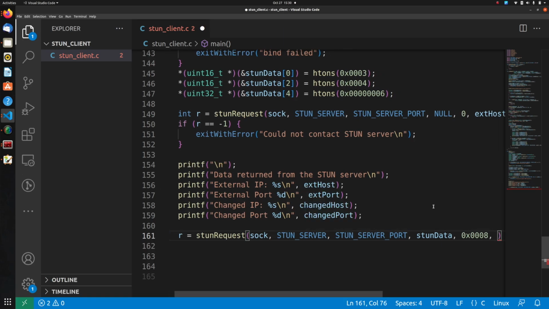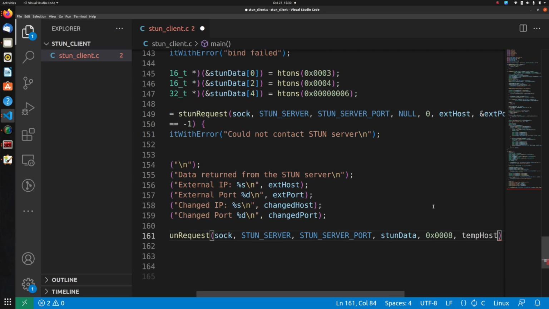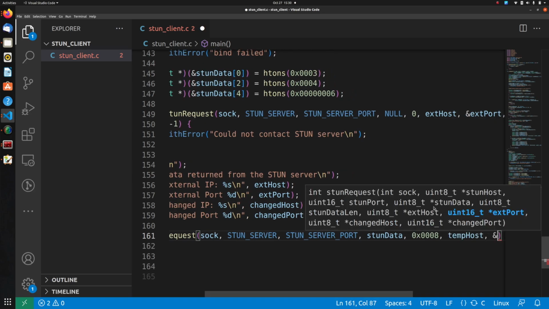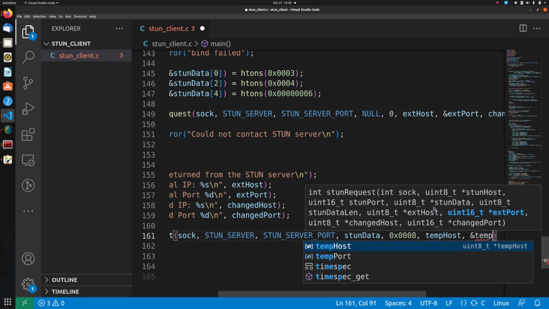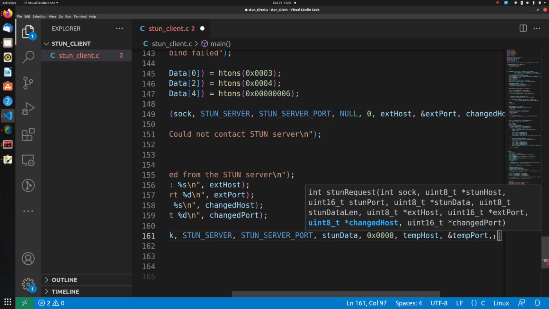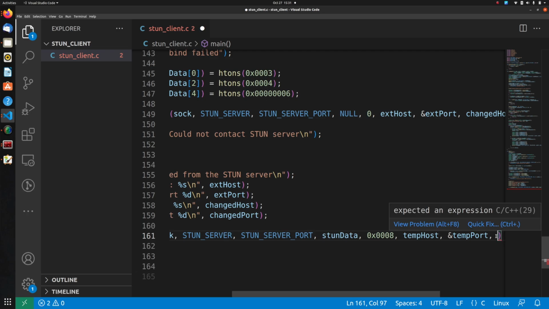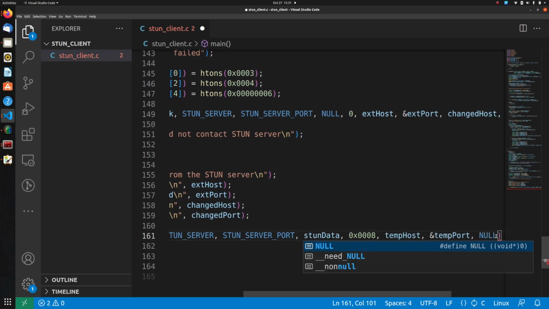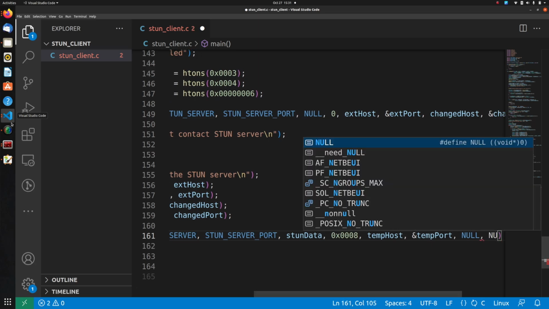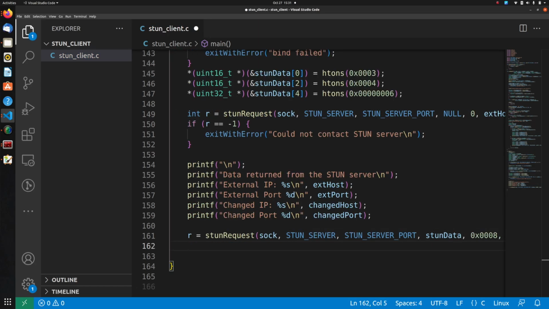We don't want to override our initial external IP and external port that we found out, so we'll just use temp host and temp port, and I don't want to store the changed host and changed port this time, so I'll simply send null and null. So what we essentially did is we asked the stun server for our external IP and external port. Now we are once again asking the stun server for our external IP and external port, but this time we are instructing the stun server to send us the response from a different public IP and port on the stun server.